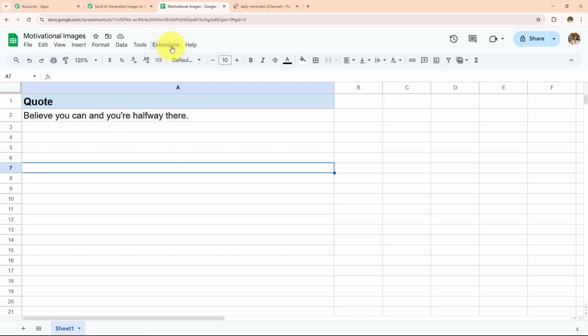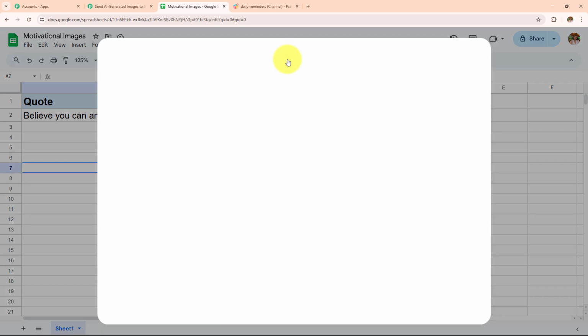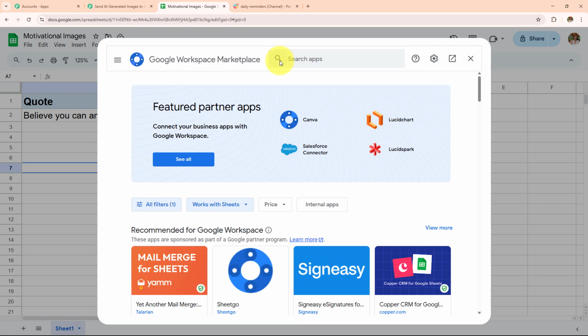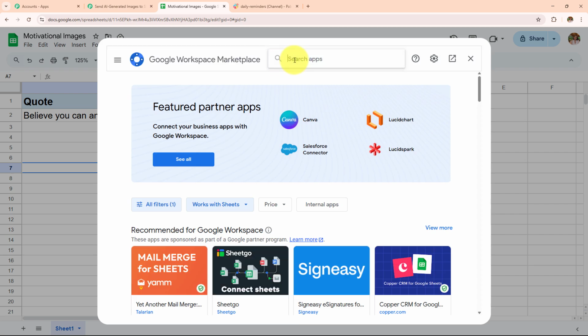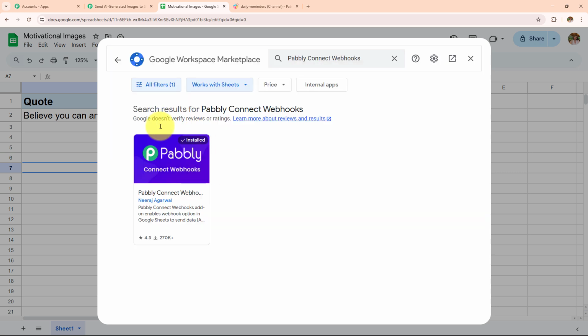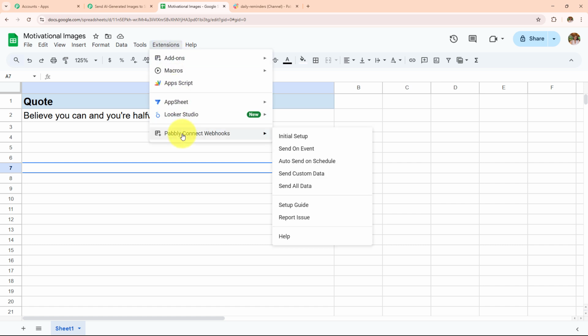To do this, I have to go towards Extensions, go to Add-ons, and then click on Get add-ons. Here Google Workspace Marketplace will appear in front of me, where I need to search for Pabbly Connect Webhooks. It is showing Install because I have already installed this in my Google Sheets. But if you are doing this for the first time, make sure that you follow the same process and install this. After you install this, it will start appearing over here, and from here you have to go towards Initial setup.